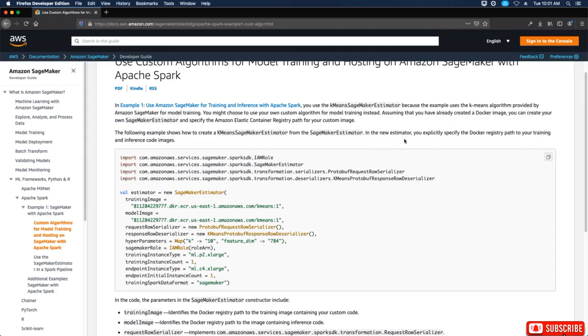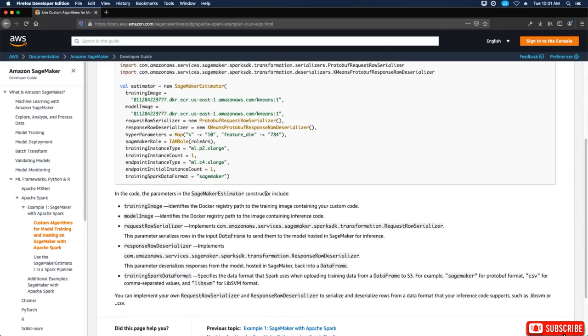Assuming that you have already created a Docker image, you can create your own SageMaker estimator and specify the Amazon Elastic Container Registry path for your custom image. The following example shows how to create a k-means SageMaker estimator from the SageMaker estimator. In the new estimator, you explicitly specify the Docker registry path to your training and inference code images. In the code, the parameters in the SageMaker estimator constructor include training image, which identifies the Docker registry path to the training image contained in your custom code. Model image identifies the Docker registry path to the image containing inference code.